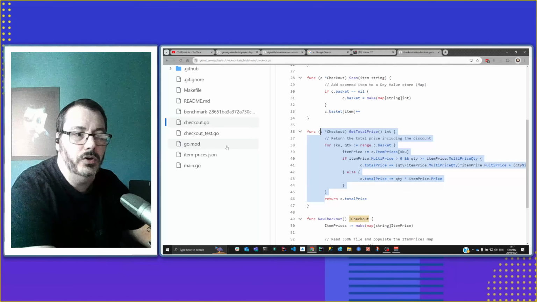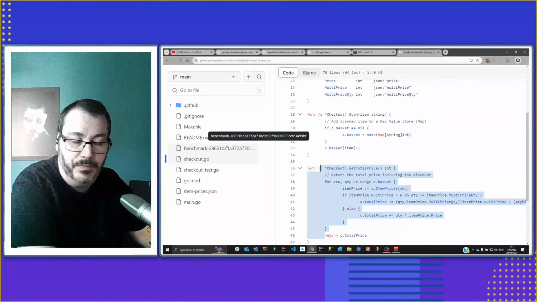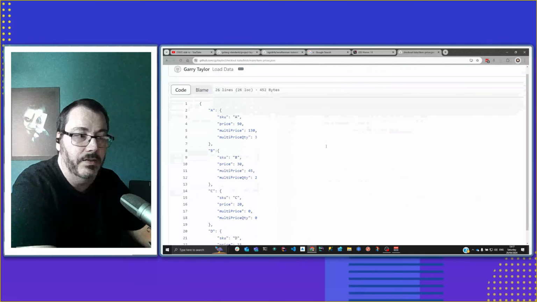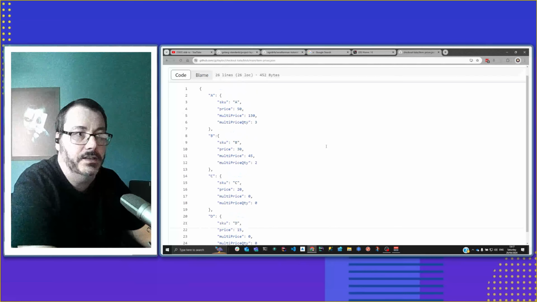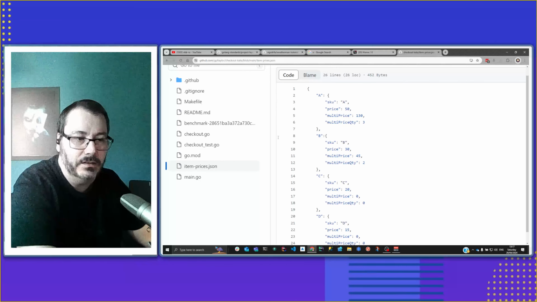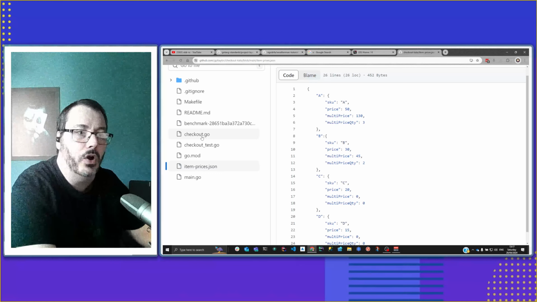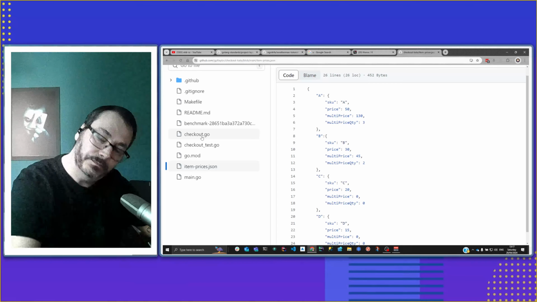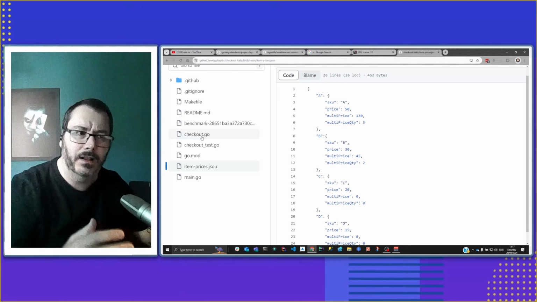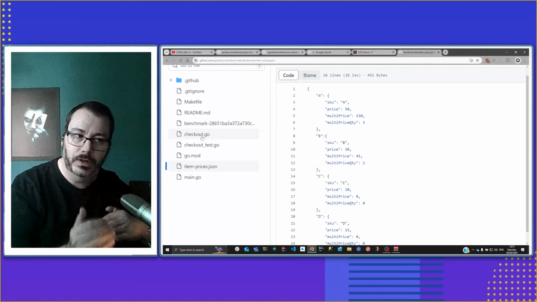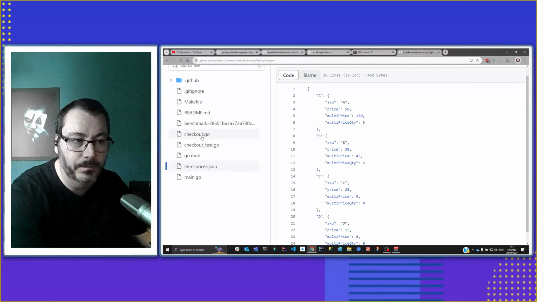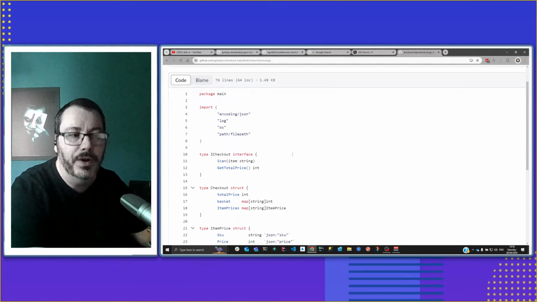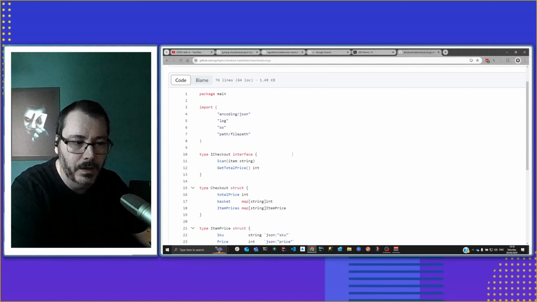Now, this is a simple system. It's got some data, so there's no database. It's just got this data in this JSON file. And there's just this checkout thing that does all of the logic. They're not even in separate files. I know some people like to put each struct in a separate file, or group them together under like a DTO folder module. But here, because it was so simple, I put it all in one file.